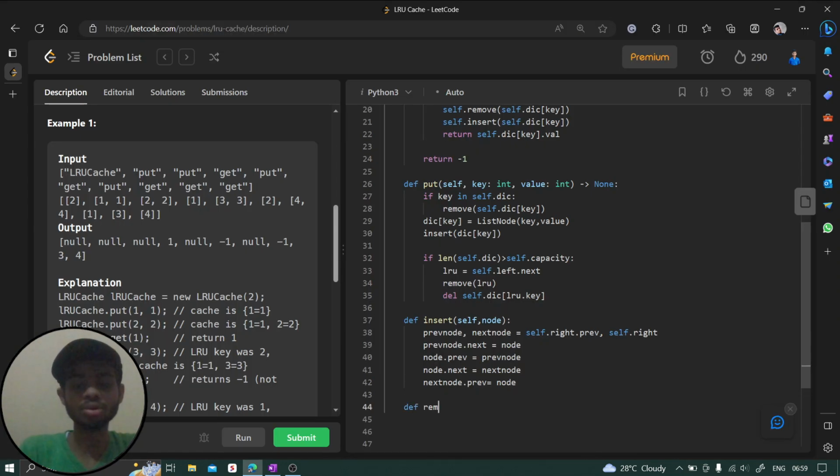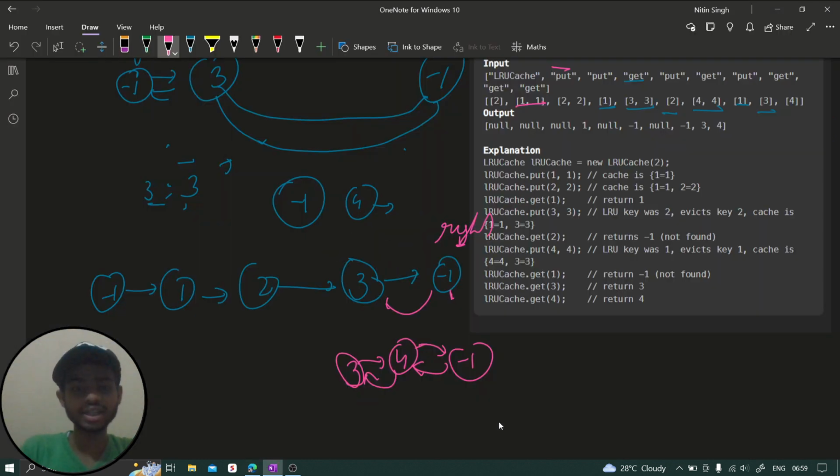Once this is done, we are going to come out from this function and go to the remove function. This is going to have the self keyword, and this is going to have the node keyword, node value. Now I want to remove this node, and how can I remove it? Let's see. Let's say I want to remove one of these two nodes. So I have these two nodes.